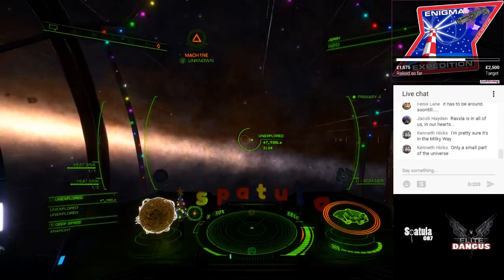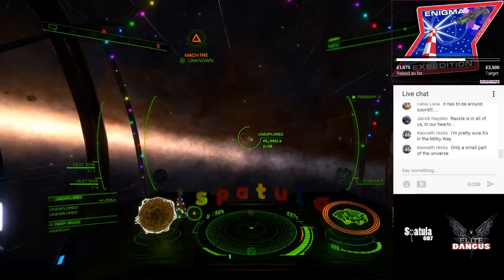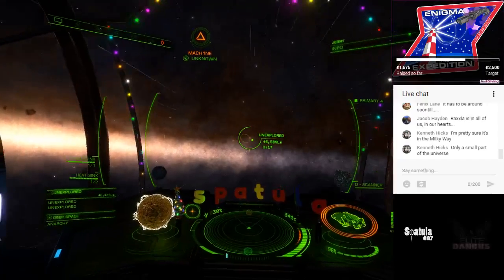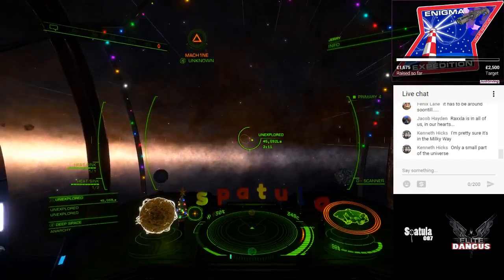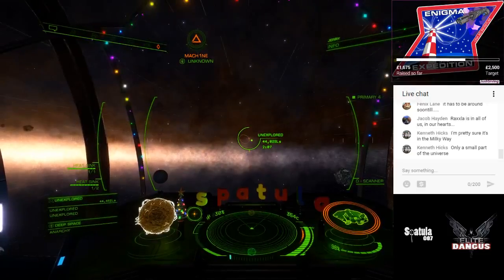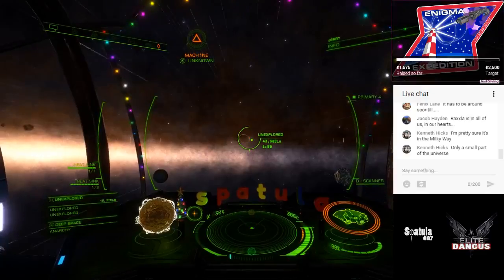That's all we know. From Sol to Hutton Orbital. I think. Oh no! You know what? That's it. It's quite a journey in and of itself. If you keep going past Hutton Orbital, the same distance, that's where Raxxla is.